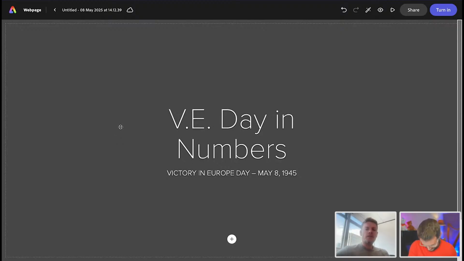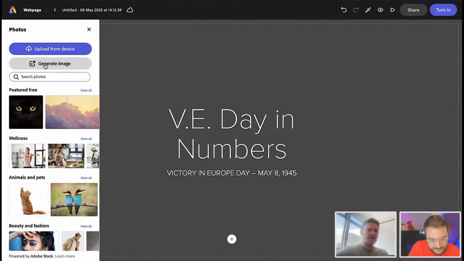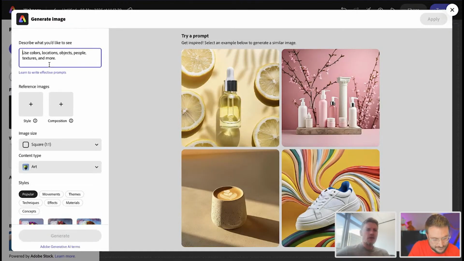So, background. Click the plus. Go to photo. I've just never seen this before. This is exciting. Generate image. Let's do it. What would you like to see? I'd like to see an old style map of Europe. We'll do white, blue, red, full stop. I didn't put any capitals in there.